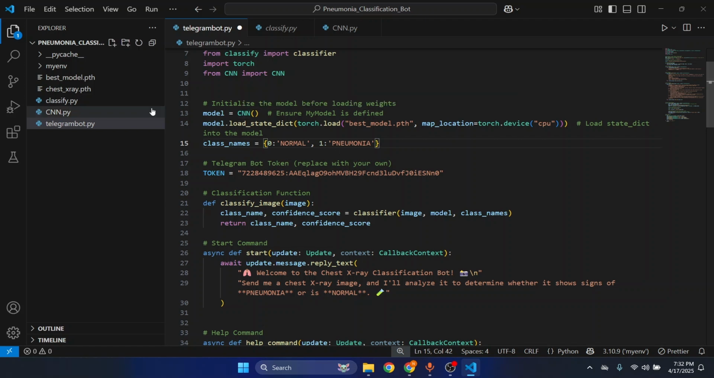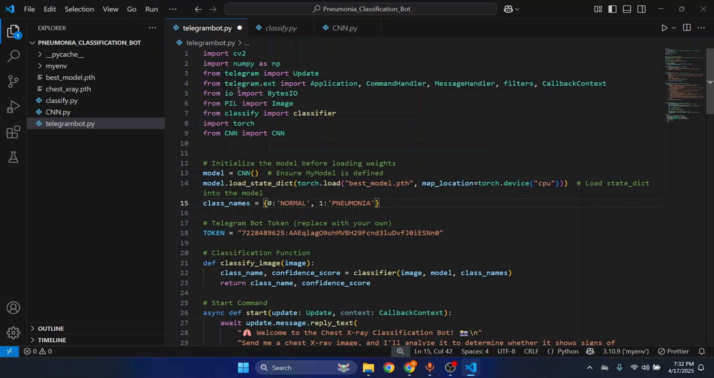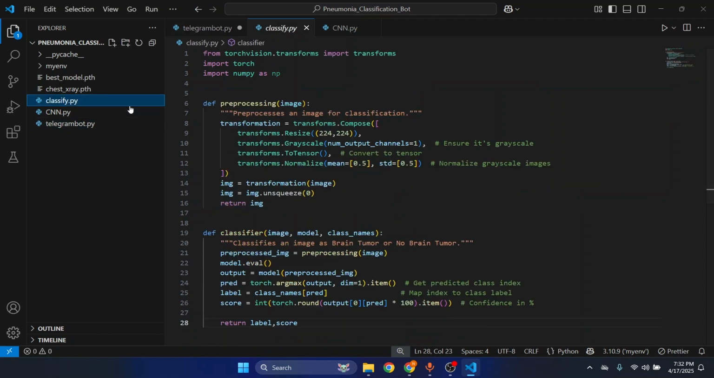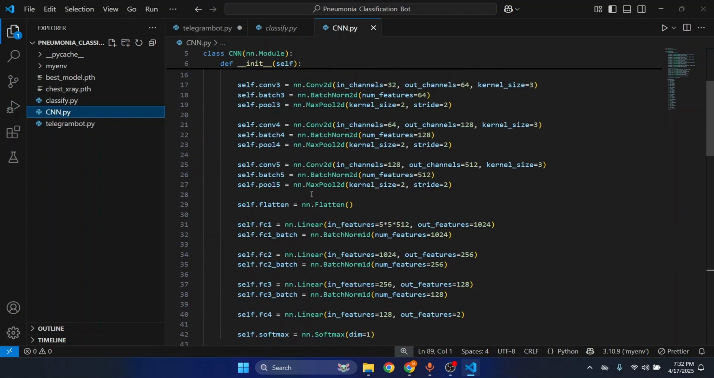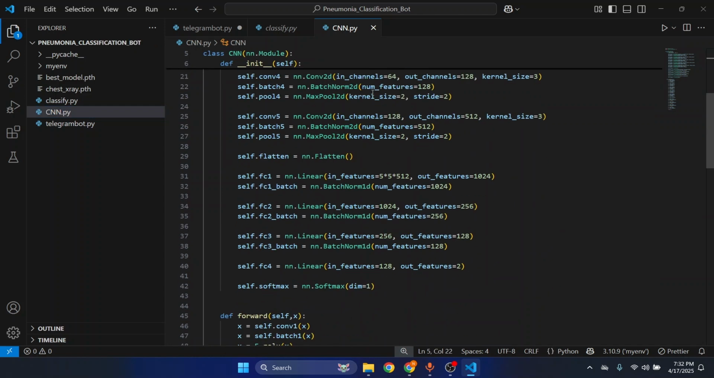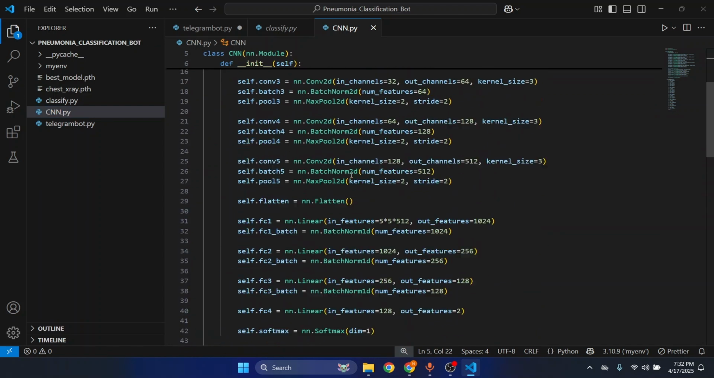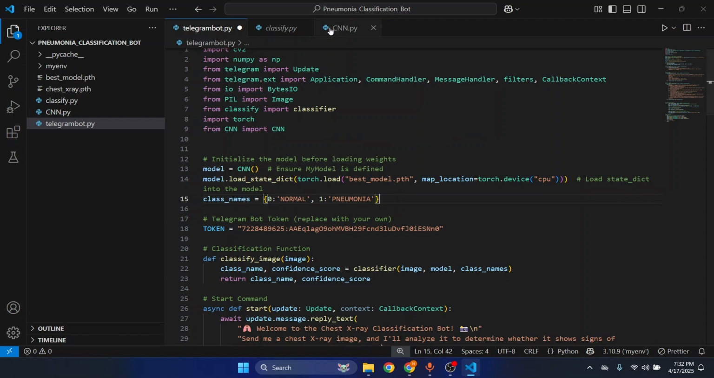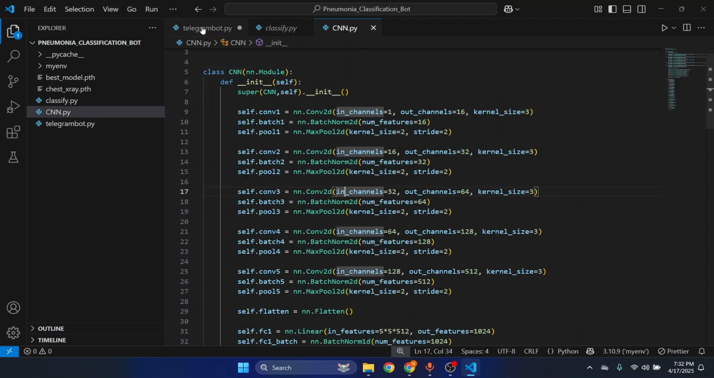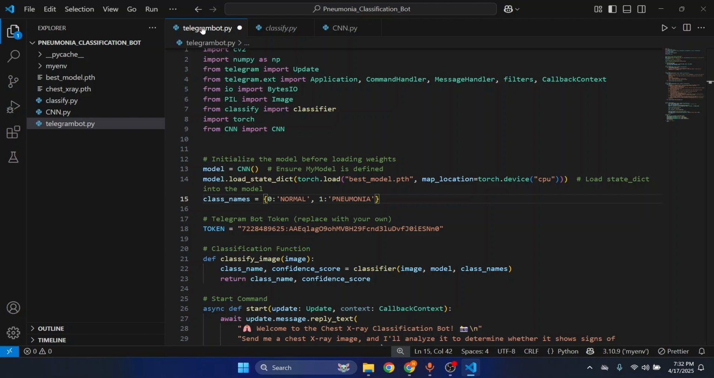First we have to create the object of the CNN model, and where the CNN is coming from: from CNN import CNN. CNN is a Python file, and you can see that this is the architecture of a CNN model. If you want to know more detail about this model or its architecture, you can go to my channel and see the pneumonia classification or chest X-ray classification video. You will get better details about that. So this is the architecture of the CNN model. First we have to create the object of that.